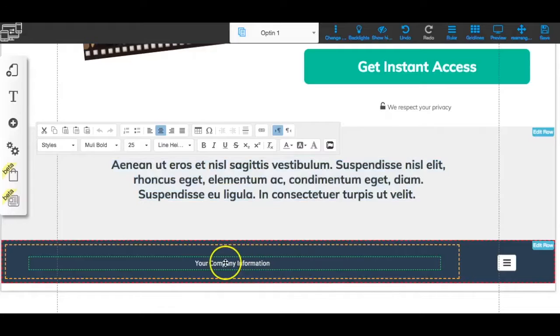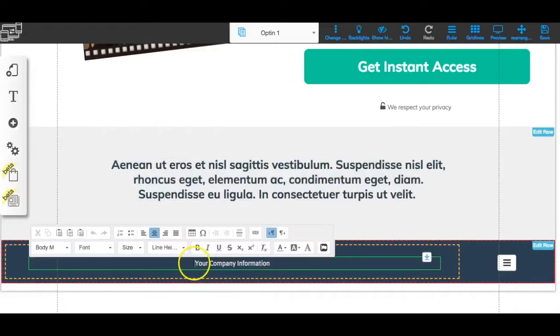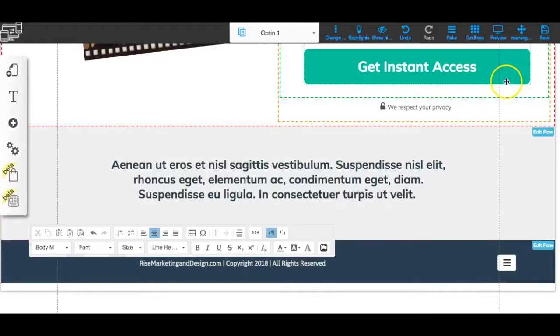By the way, you can go ahead and put your name here, the company name here. So Rise Marketing and design.com. Copyright 2018, all rights reserved. Okay, boom, we're done.